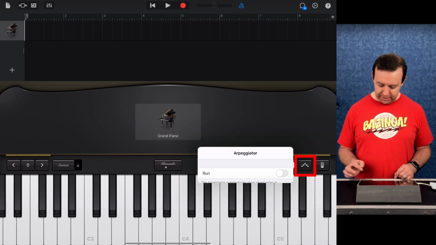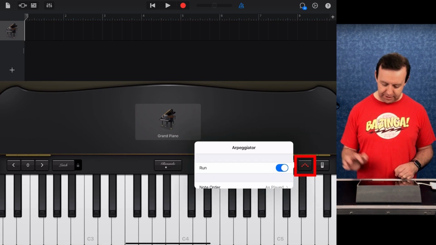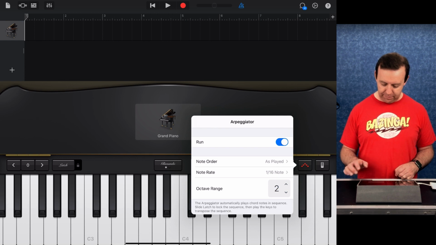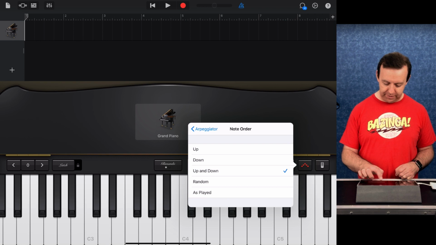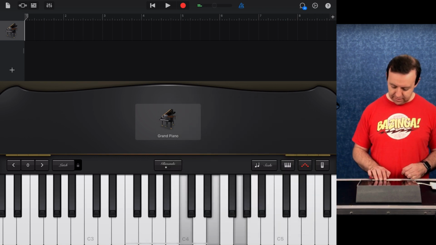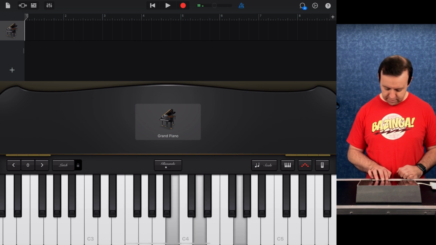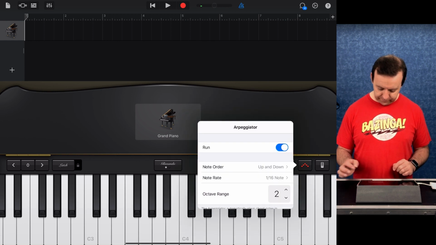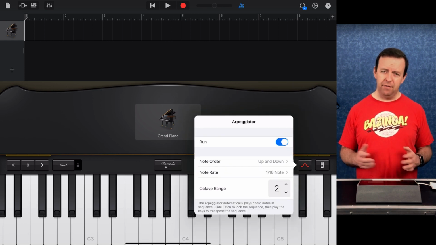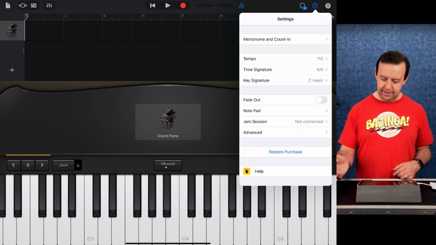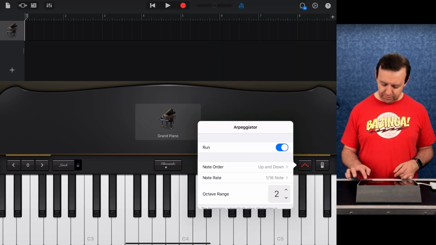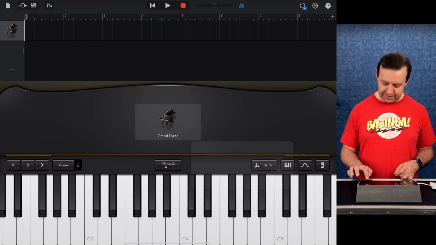The next one along is an arpeggiator. So we can actually turn this on and change how it's used. So you can say as played, or we can run it up and down. So if I go up and down and I just hold the C, now that's in time to the tempo of the track. Again, we can set that in the settings up here. So this tempo is at 110 beats per minute. If we don't want that, we can just turn that off, and you can see it goes back to white.